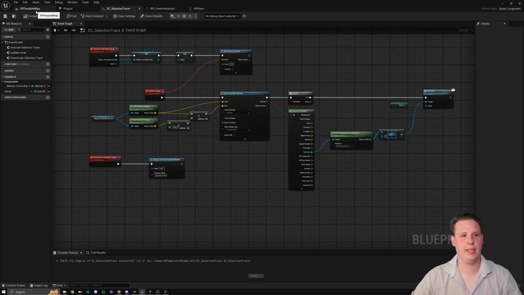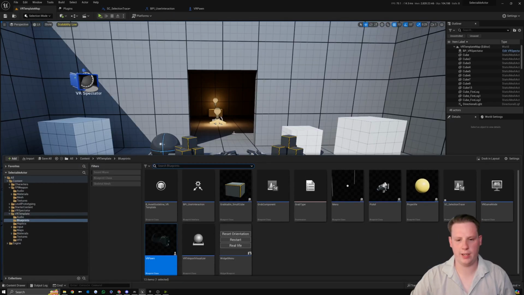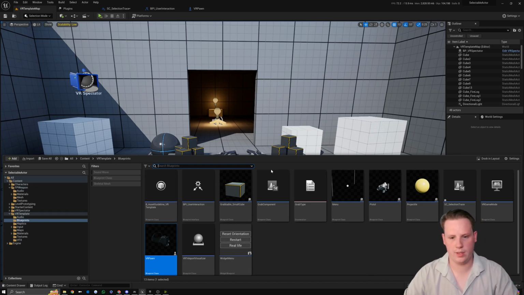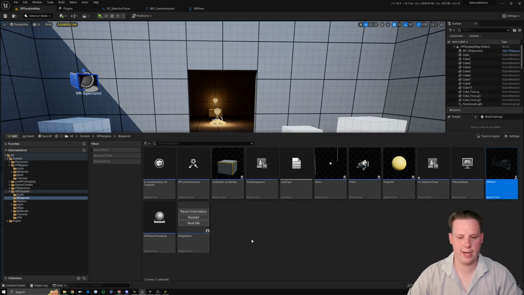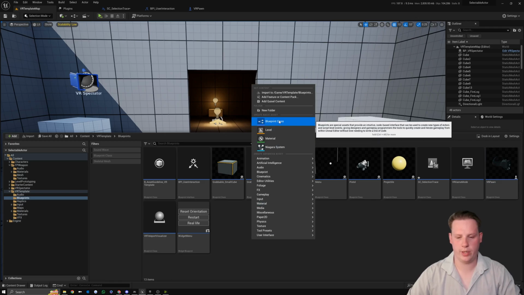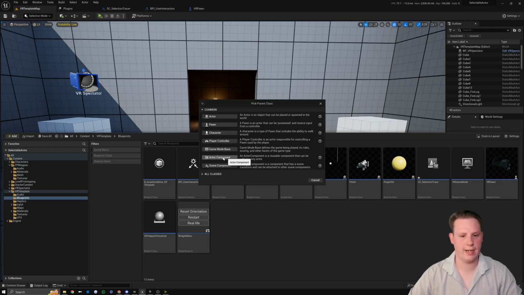So the next step is going to be probably the most confusing and hardest to set up. We're going to be covering interfaces, event dispatchers, enhanced input system. So we got to do quite a bit. And to start that, we're going to create an actor component. So we're going to go to blueprint class and we're going to create an actor component.